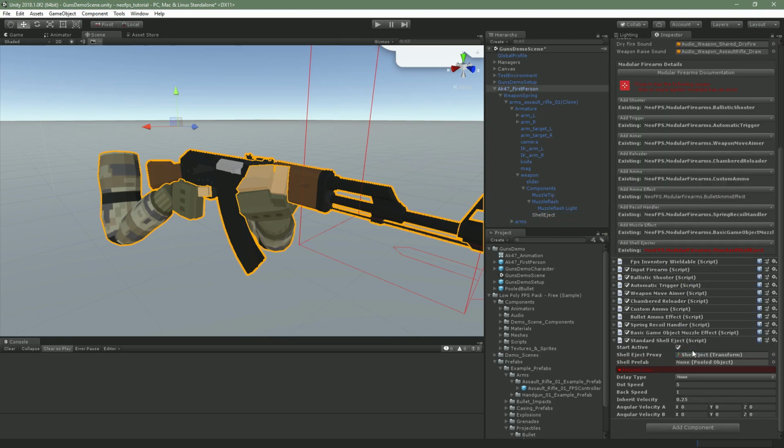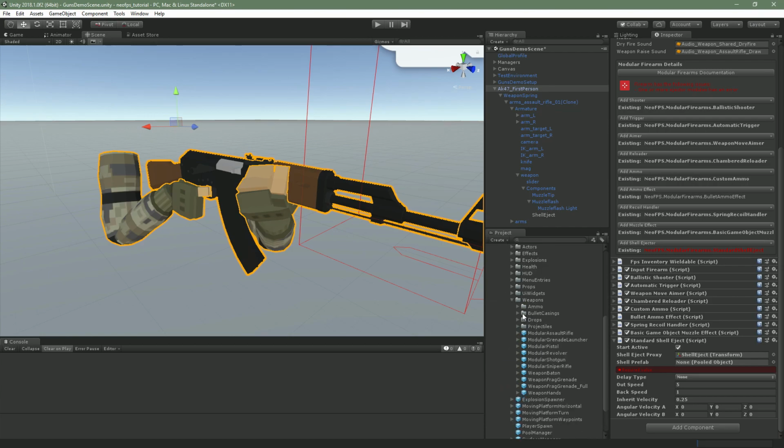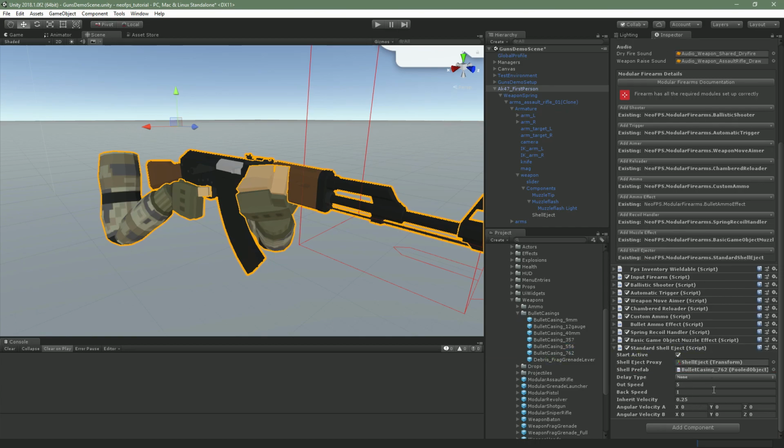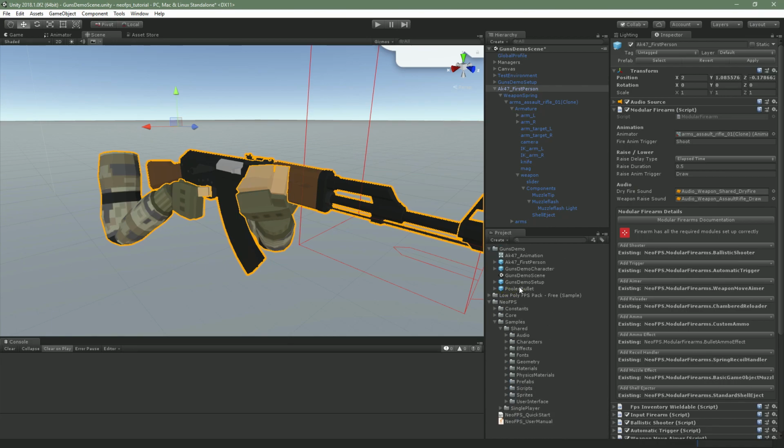And then for the shell prefab, we can use the sniper shell from NeoFPS. At NeoFPS, samples, shared, prefabs, weapons, bullet casings, bullet casing 762. Drag that on, and the rest of the options we can leave as default. Hit apply, and that's everything you need to get a gun working. There's still plenty to do to get it feeling good, but the gun will do everything you'd expect at this point.